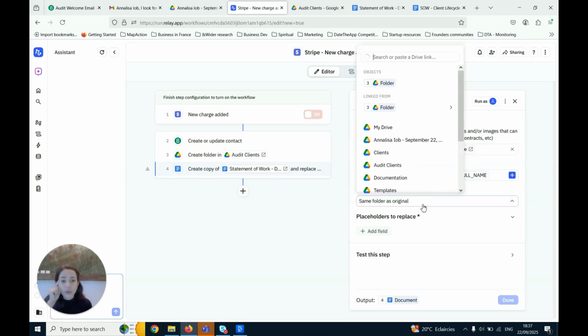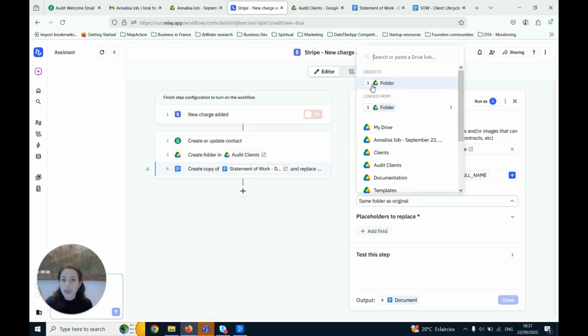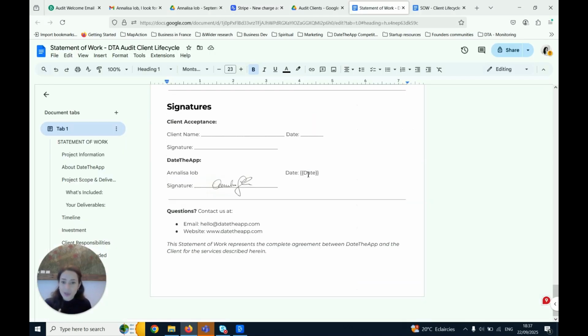Here also we need to tell it which folder we want to save this in. Obviously, it's the new folder that I've created in step number 3. So what I'm going to do is to say use folder that we created in number 3. And now the super cool thing that this little copy doc and fill in placeholder does is it lets us substitute all of these placeholders, this little text that I've got in double curly brackets. And to create a placeholder, you just literally have to write text and put it between the double curly brackets.